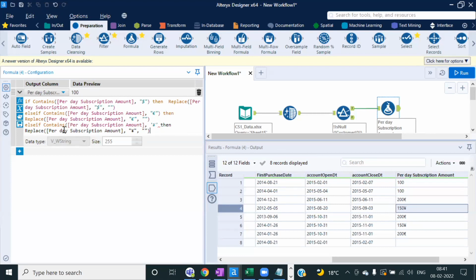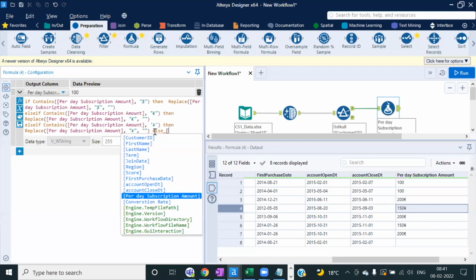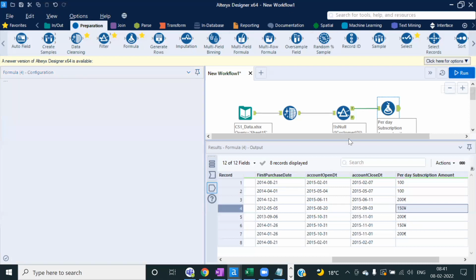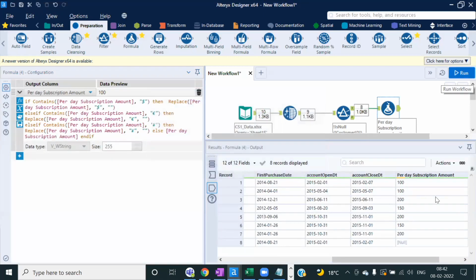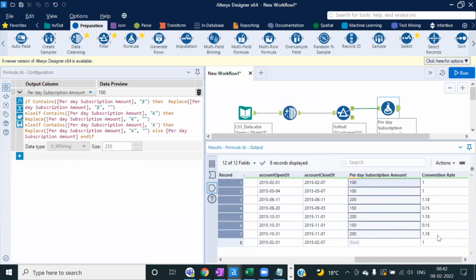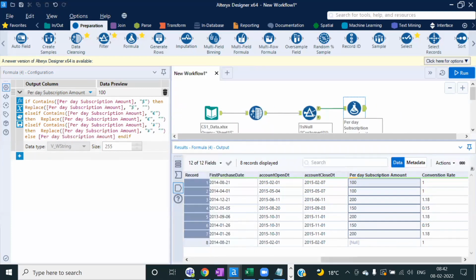Else as it is. No replacement. End if. That's it. See when I run it, did it replace everything or not? Yen, dollar, and then euro. Correct? Making sense? Yes, sir. But the data type is not changed, sir. Yeah, the data type is not changed.